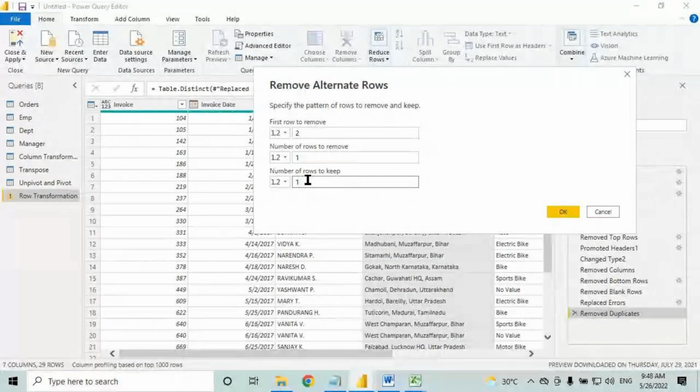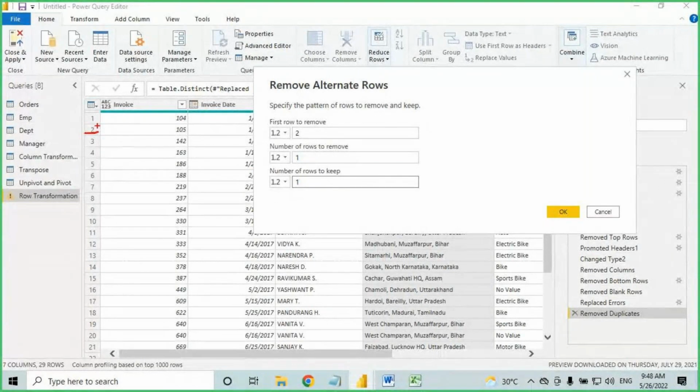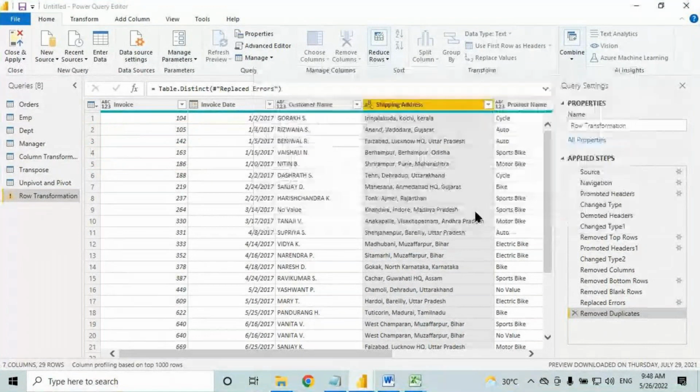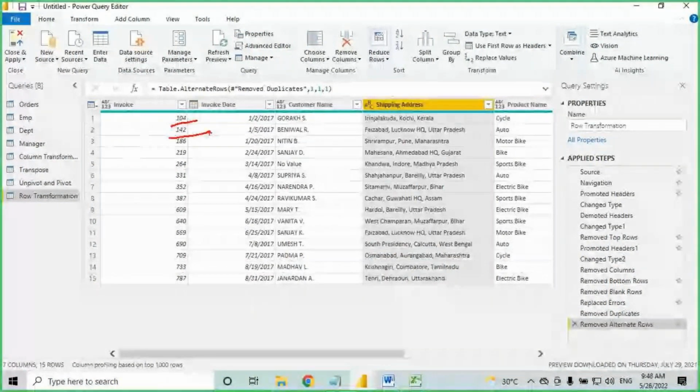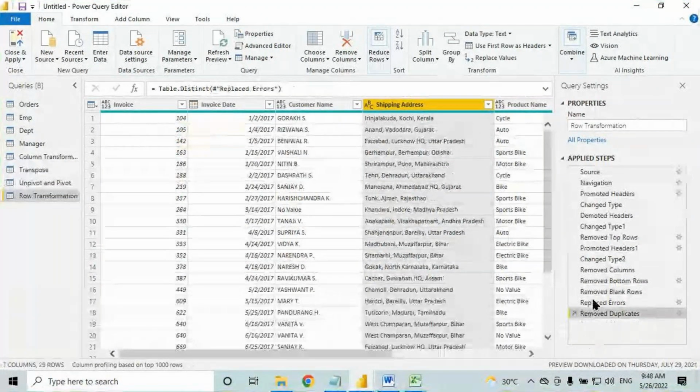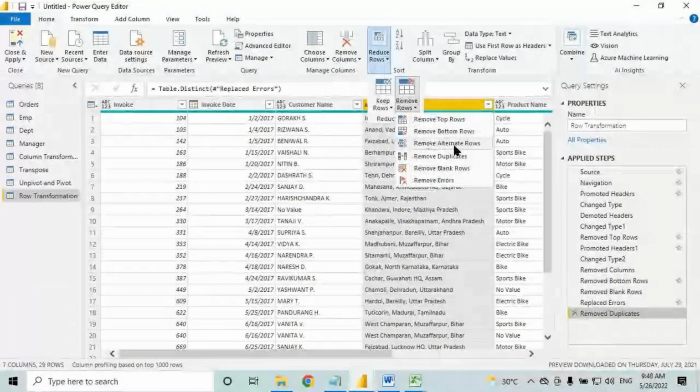So what it will do is, starting from the second row, it will remove this, then it will keep this. Remove this, keep this. So what you will get? 104, 142, 186. When I just press OK, 104, 142, 186. It is removing alternative rows or not? Yes. So very rarely you might use it. For some reasons, if you want to remove alternative rows, you can go for it.